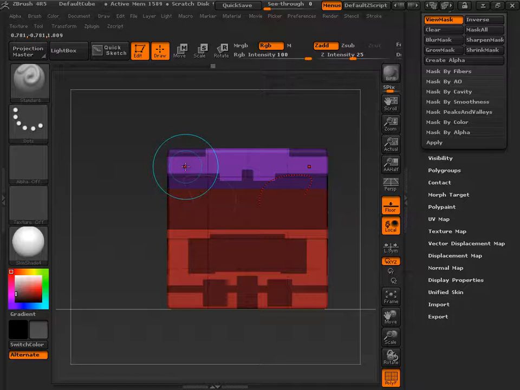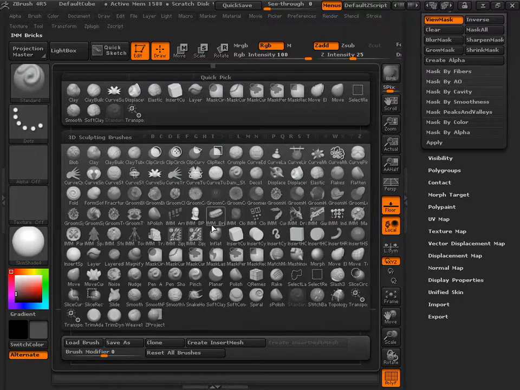All right, so those are the basics of masking via the pens and the tools over here. There's certainly other methods of masking, but we'll call this mask by tools. And then we'll call that a video.